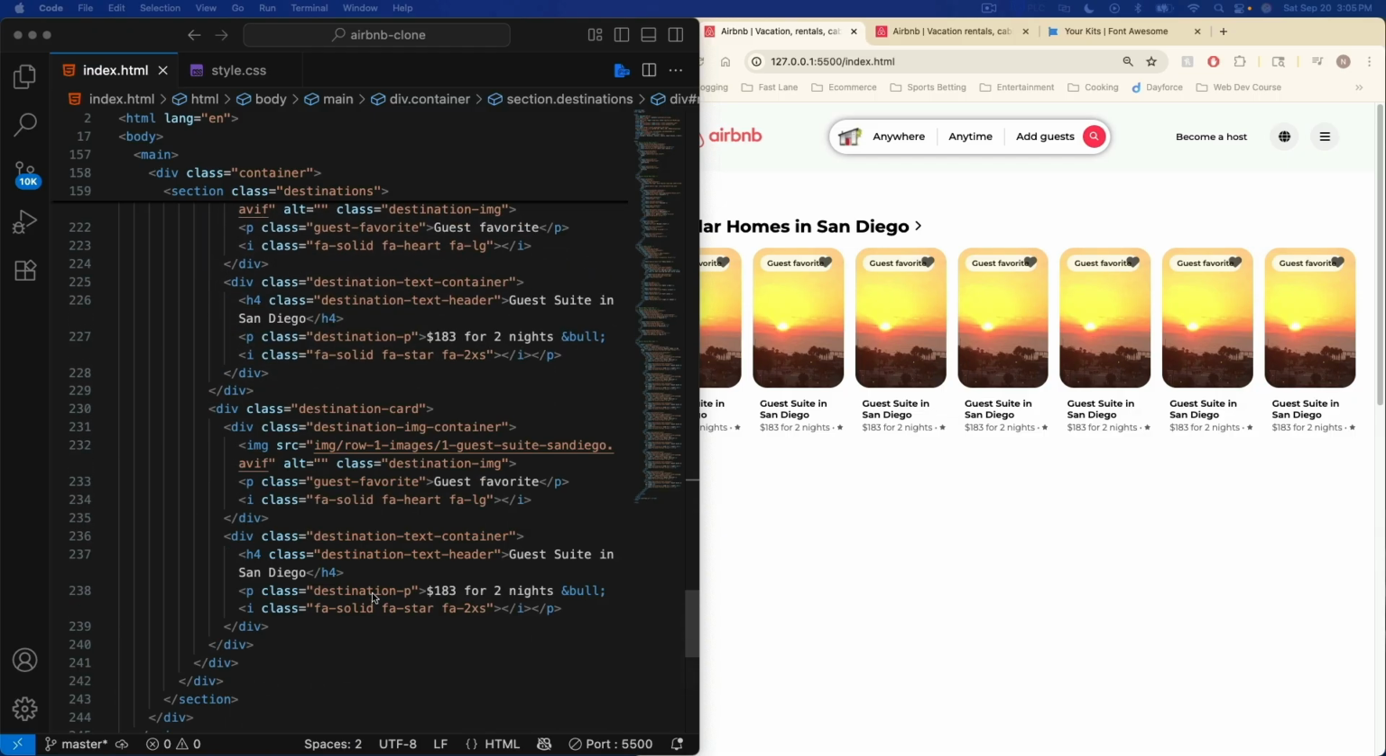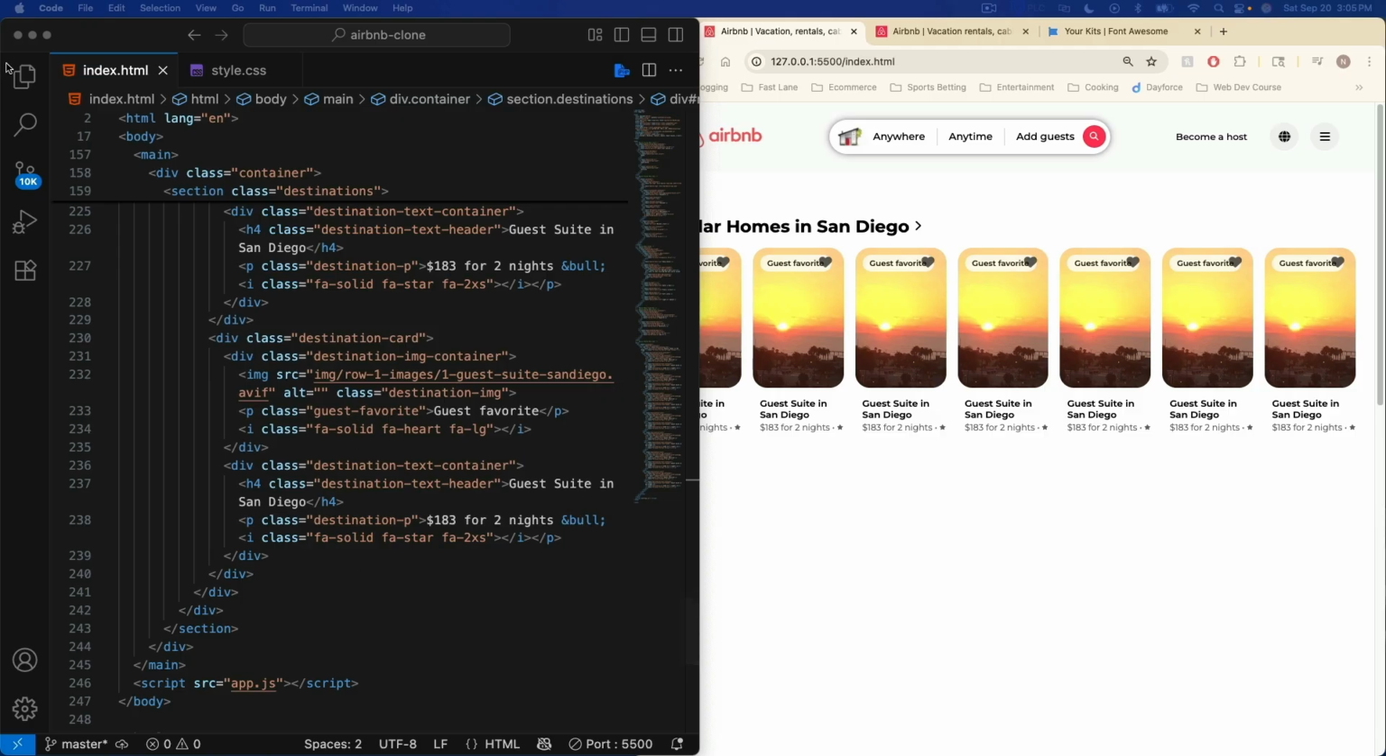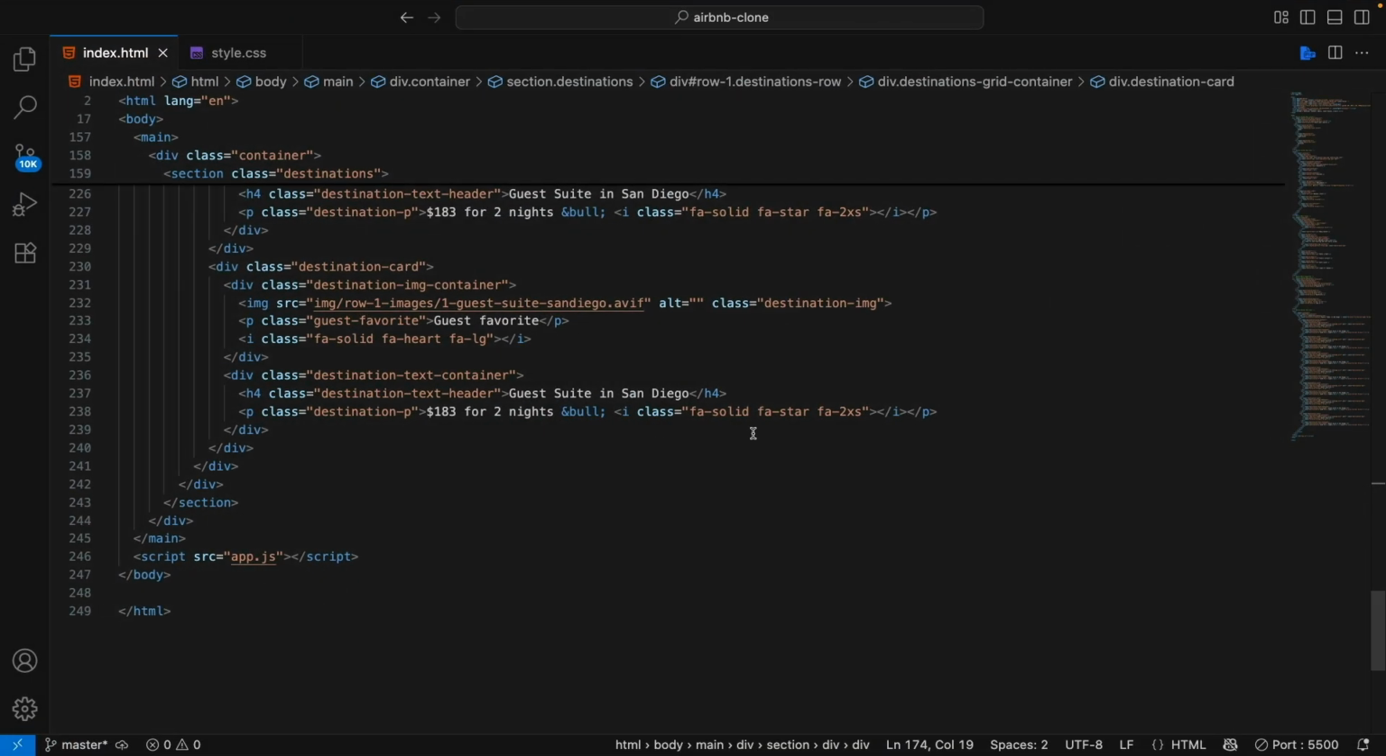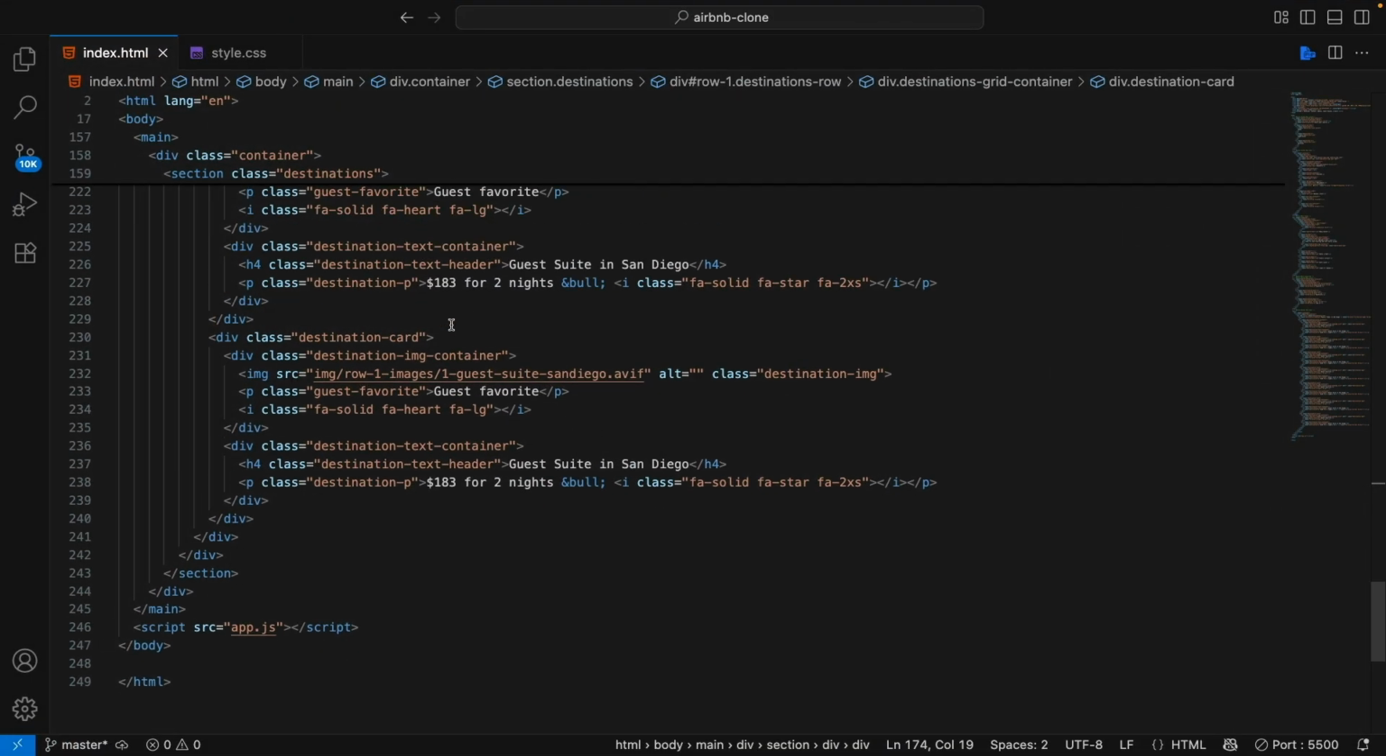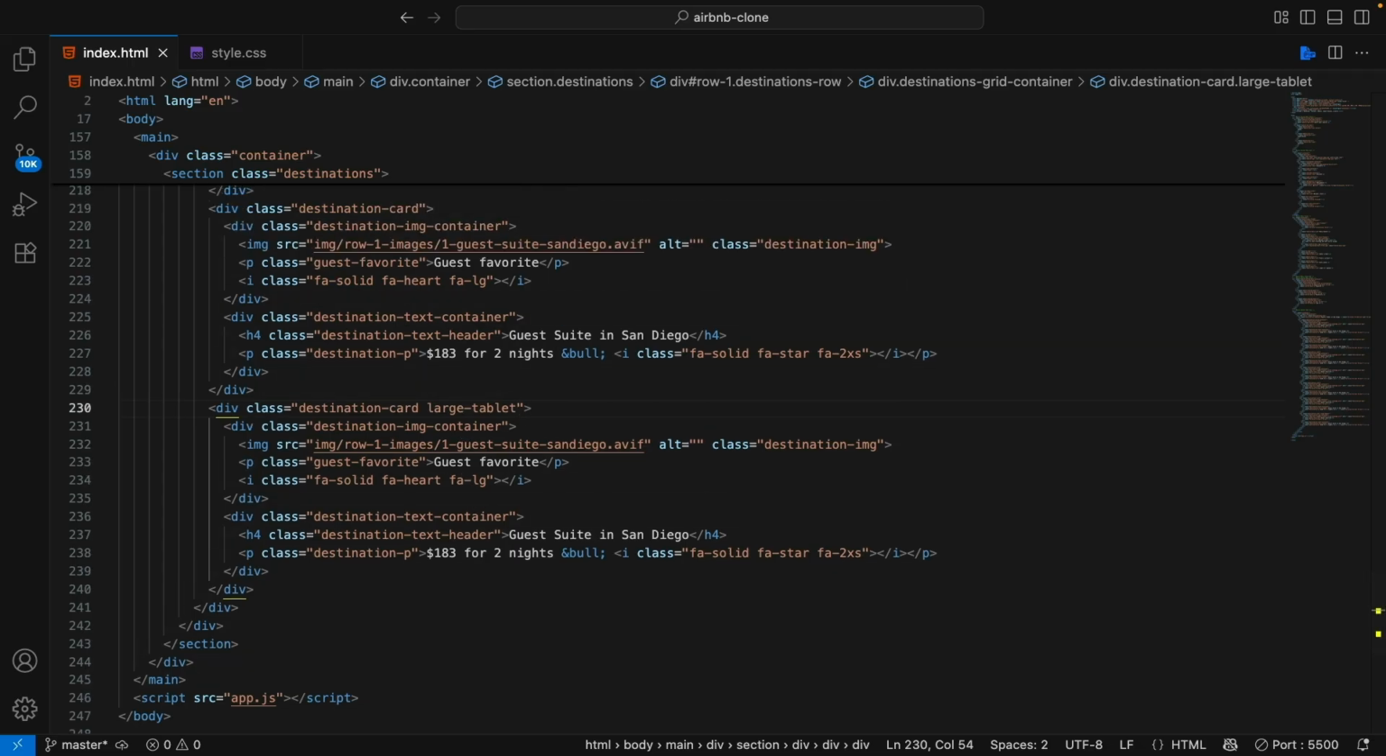So what I'm going to do is go to my last destination card in row 1, and let's make this big so you can see exactly what I'm doing here. So here's our last destination card, and we're going to add little classes here that are going to help make this mobile responsive in a second. So for this, we're going to add a class of large-tablet. We're going to be using these classes to make stuff disappear on certain screen sizes. So large-tablet, which will be your 7th card.